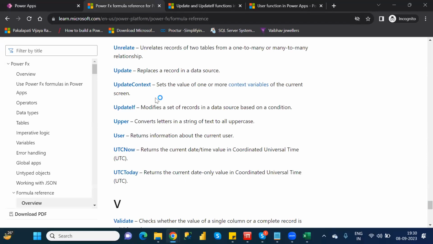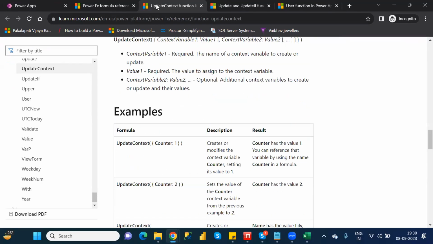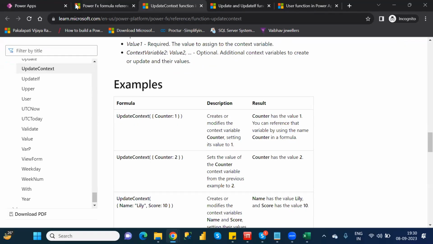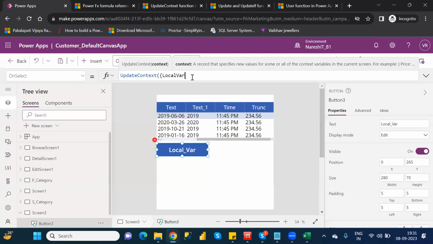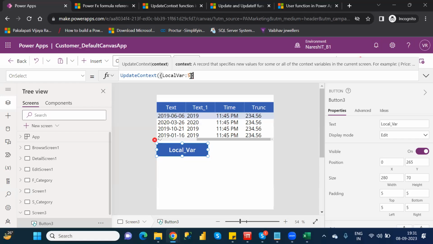Let's see how this function works. See here, this is a variable name. Colon, and here you need to give the value. Any value you can give. Whatever value is given in this variable will be stored and it will give the result. Understand? Suppose I'm giving 5 here. Then see, this is a 5.